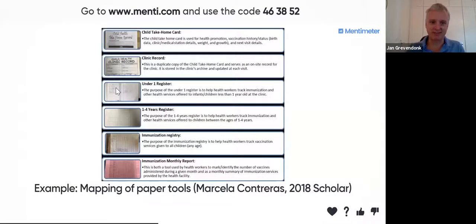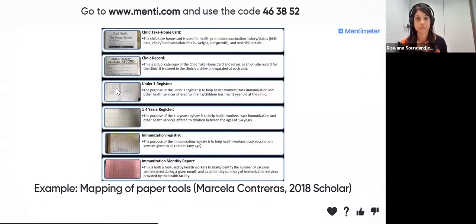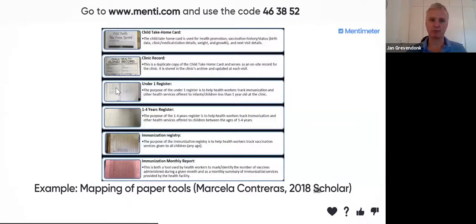So first of all, there's this example from Marcela Contreras, who was a 2018 Scholar, who did a good job of mapping all the paper tools in the country that she was working with. So she describes what paper tool was used for which purpose and how it all fits together. And then ideally also it has a one-by-one analysis of, is this a useful tool? Is this user-friendly? Can it be easily filled out? And do they all go together? Is there some overlap maybe in these tools? That's a very useful thing to do, especially if you can look at these tools with a number of people together and you have a brainstorming about, if you were a nurse and had to fill out all these things, would you be happy doing that?